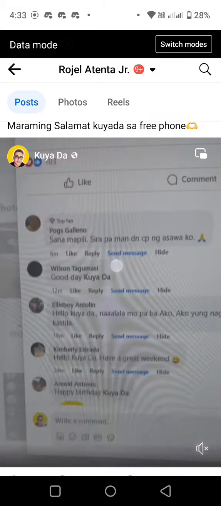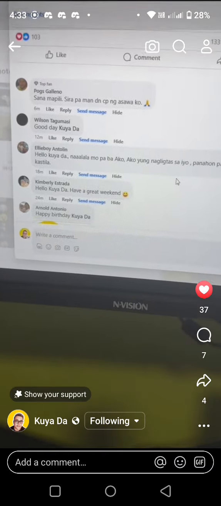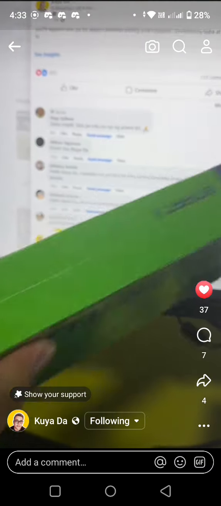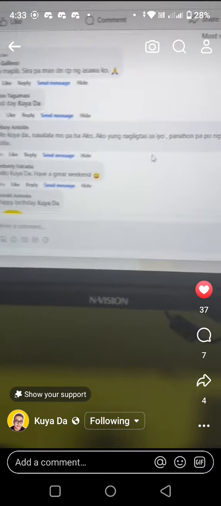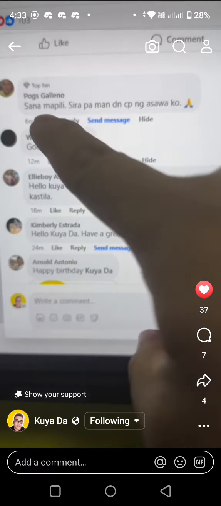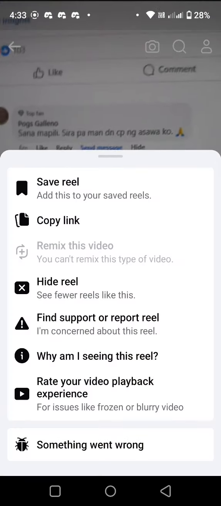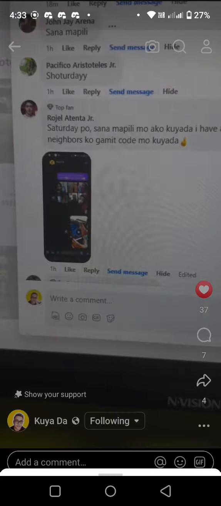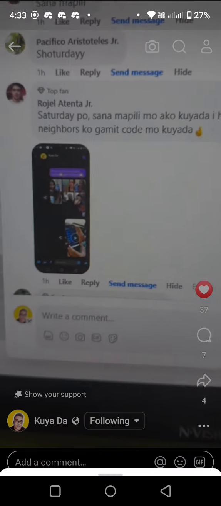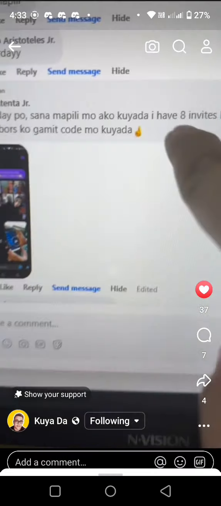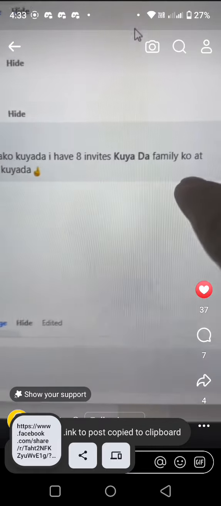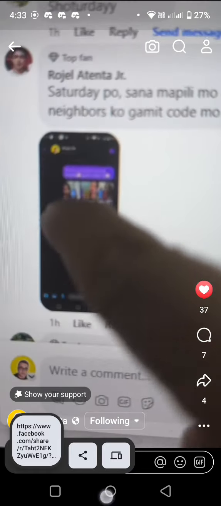So click this. So after you click the video, as you can see, there are three dots left side and down. Okay, click the three dots. After that, click the three dots, copy the link. Okay, just wait, and done. So already copy the link.